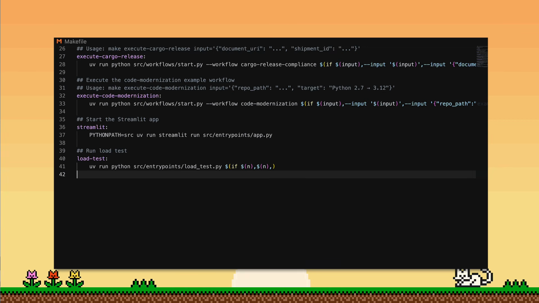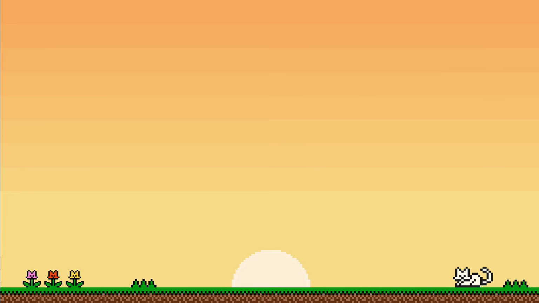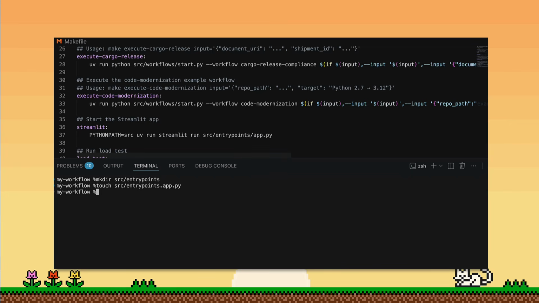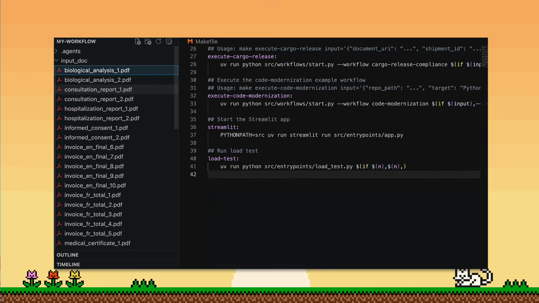To run the workflow, you'll need some medical documents. And if you don't have any that happen to be lying around that you'd like to use for testing, you can download some examples from the link in the description. Make a directory in your project called input doc and put the files there, as this is where the load testing will look for them once we've implemented it.